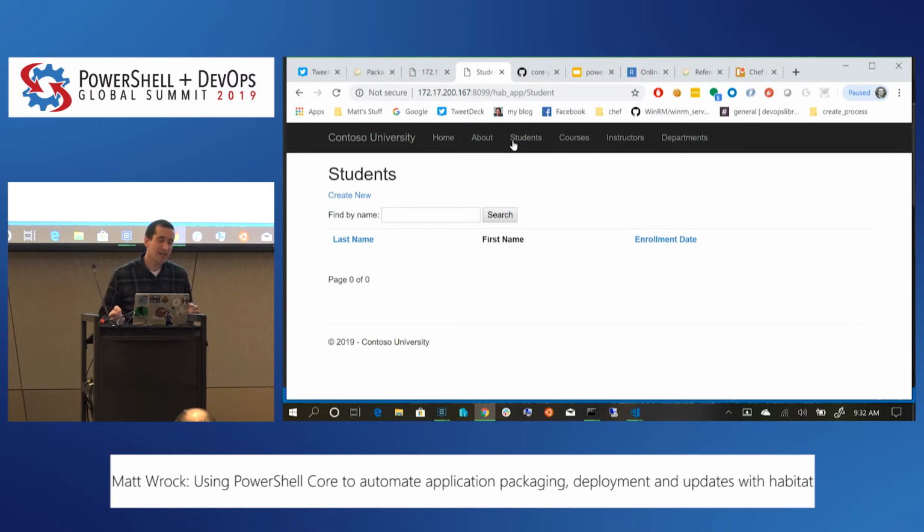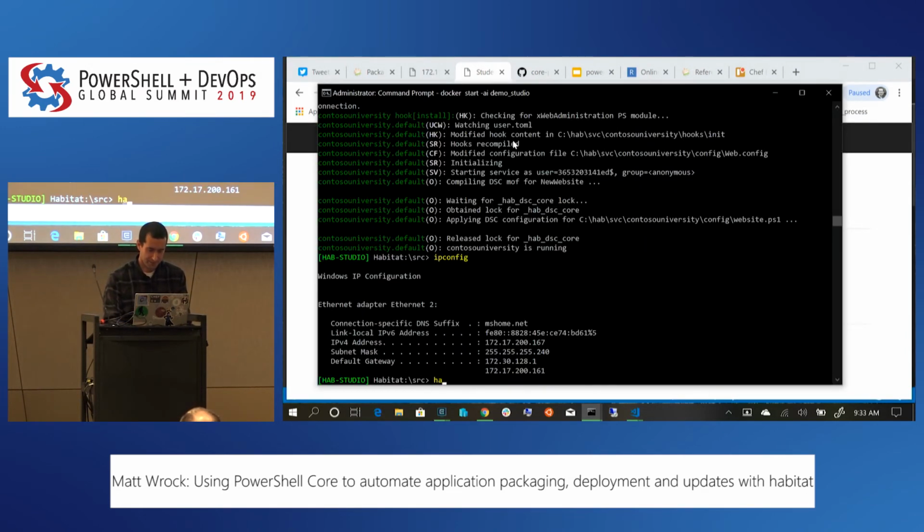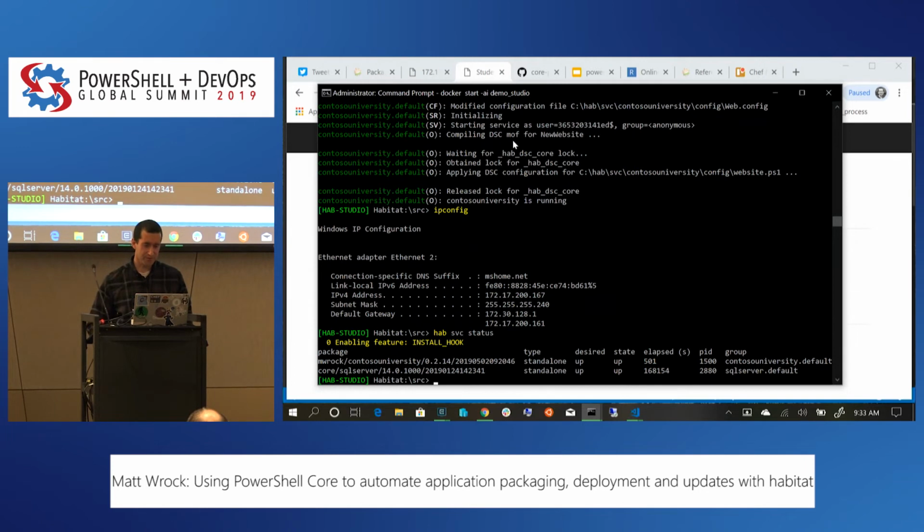in order to do this, I need to export my Habitat services to a Docker image. And I need to do that both for SQL Server. I basically need to do that for all my Habitat services that I have running. In this case, I have two services running. So I've got these two services running. I need to create Docker containers for images for these. I've already done that because it takes a little time.